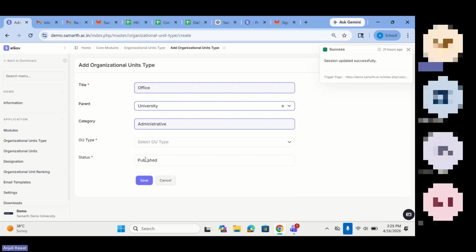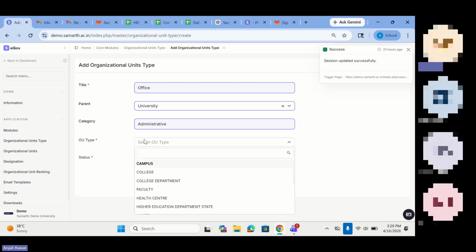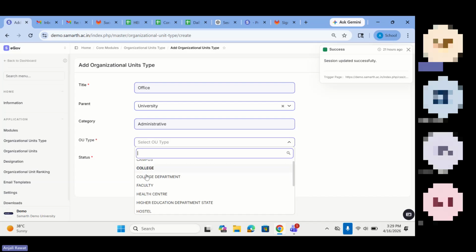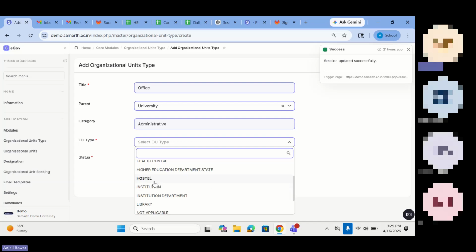Then status, we have the three statuses: publish, pending, and draft. First, we have the OU type, with multiple OU types: campus, college, college department, faculty, health center, higher education department, state, hostel. But if you are adding your institution, department, or faculty, you don't need to select any OU type. This OU type is only for the case where you have multiple campuses, in case of college only. Otherwise, you can select the not applicable option.